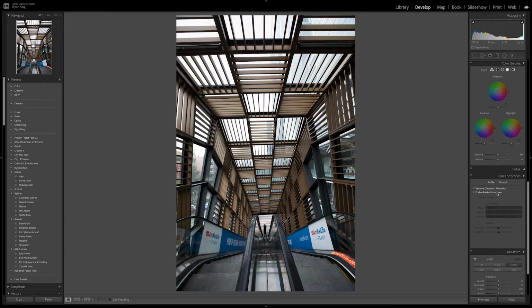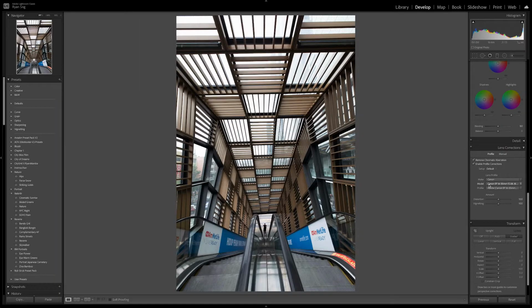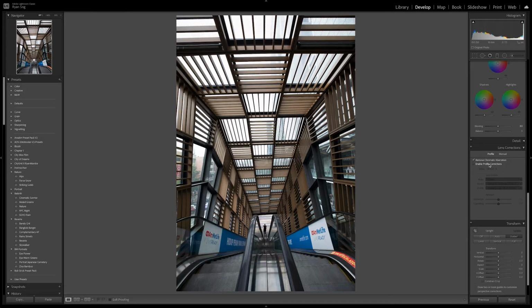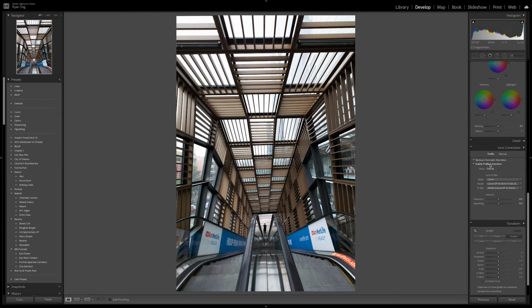If you record your metadata when you're shooting in your camera, Lightroom will actually recognize what kind of lens you're using. So for this photo in particular, I was using the Canon EF 16-35 f2.8. Just enabling profile correction removes the barrel distortion and the vignette around the photo.